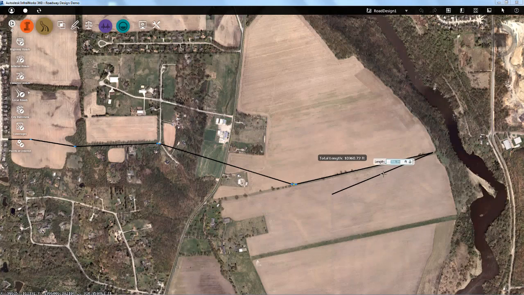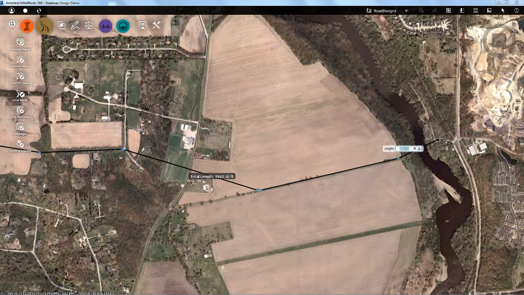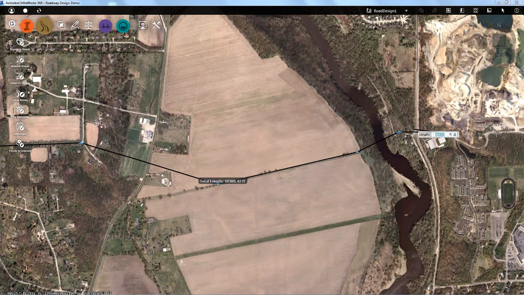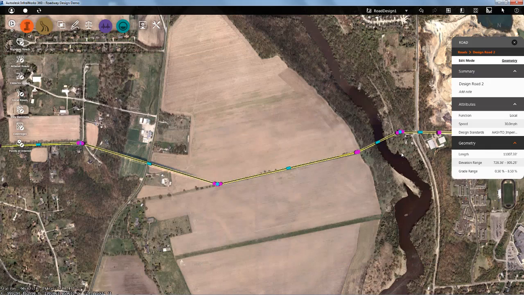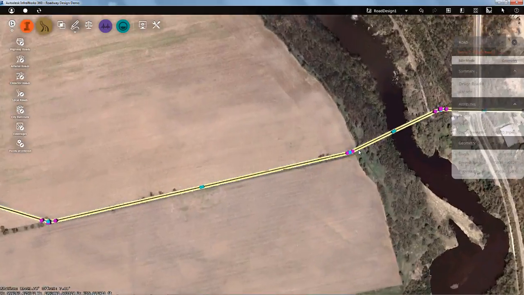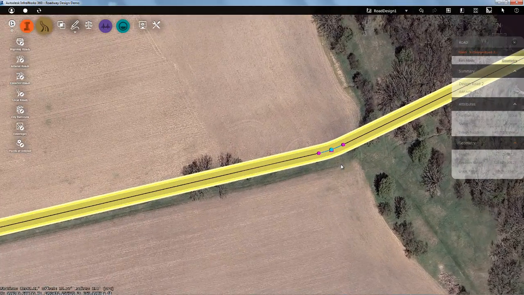We will go ahead and continue to pick points until we've crossed the river and tied back into the existing road on the east. Once finished, Roadway Design for InfraWorks 360 generates a completely modeled 3D roadway. Let's get a little closer and take a look.